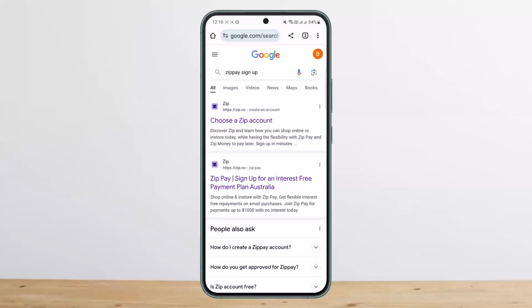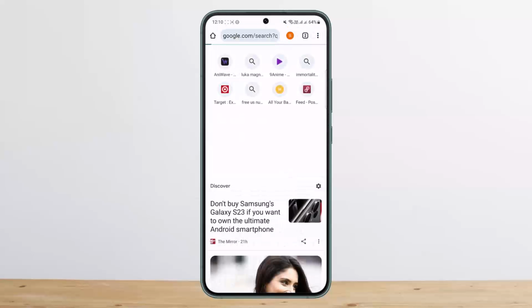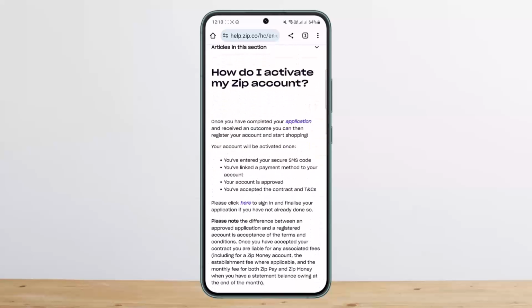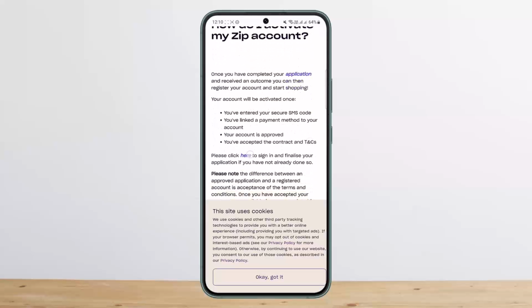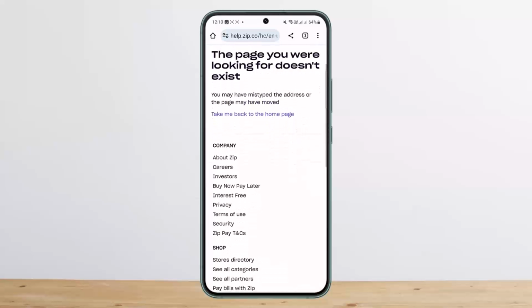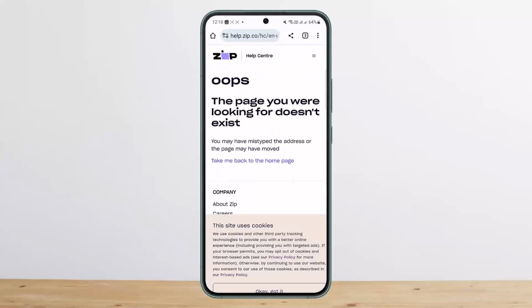Now if I just head back here and search for GPay activate account, and head into this first link, if you scroll down here, you'll get the application and such, and you can see "Please click here to sign in and finalize your application if you have not already done so." Simply tap on here and you'll be headed to that page where you'll be able to activate your account. In my case it's not available in my region, but if it's available in your region, you'll be able to do so.